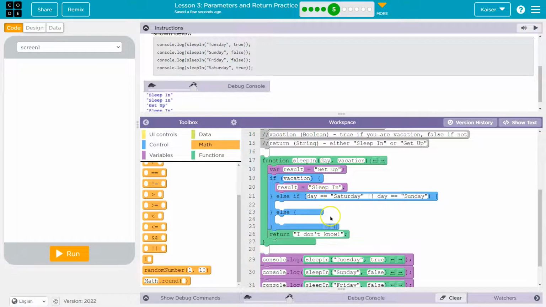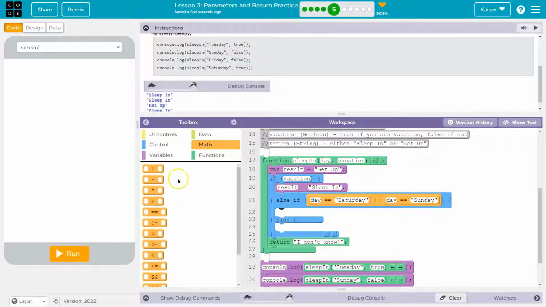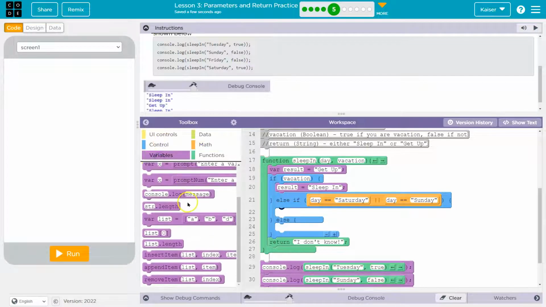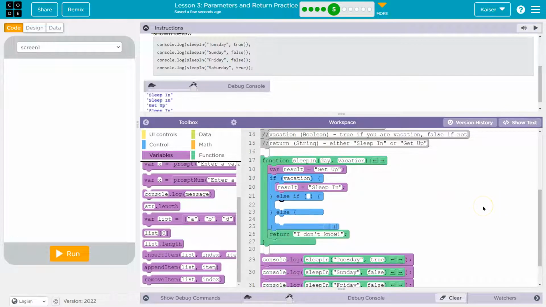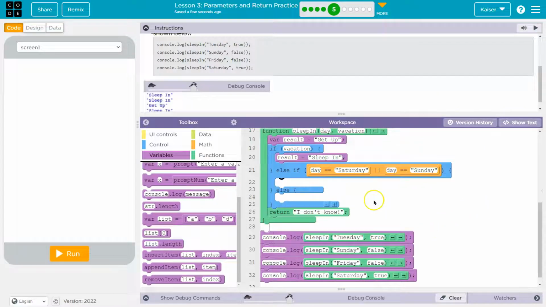Now, if you want to mess around with casing, and I know some students like to get technical, and I applaud them for this actually, you could always do day dot toLowerCase if you want to be really specific about this. And then you would have to do something like this for Saturday, right? That works fine too. Either way, since in this case, I know the input, I can see it right here, I'm going to be fine with the case as is.